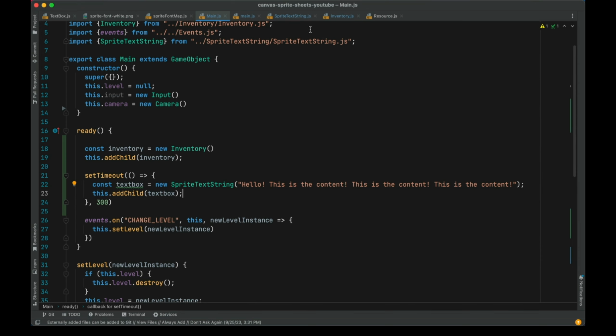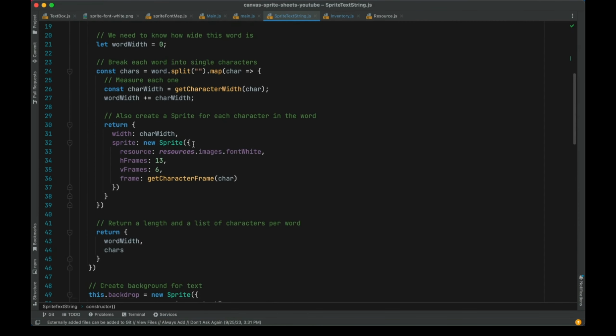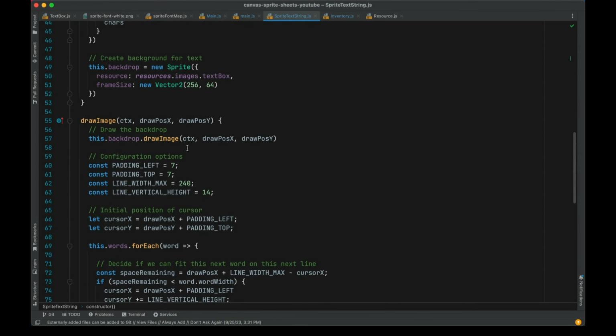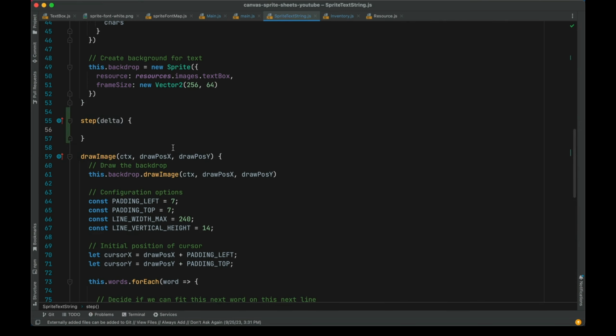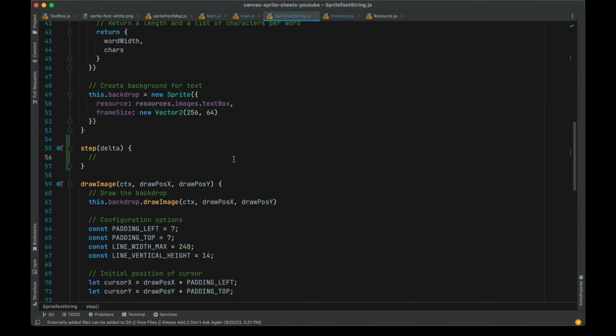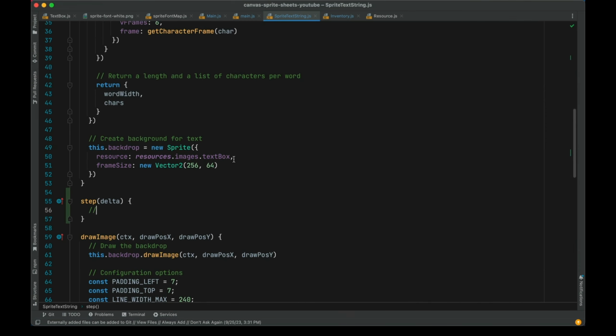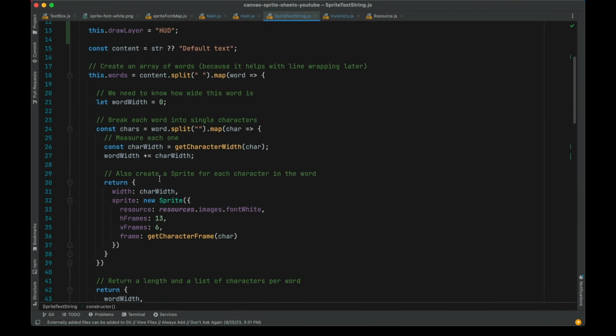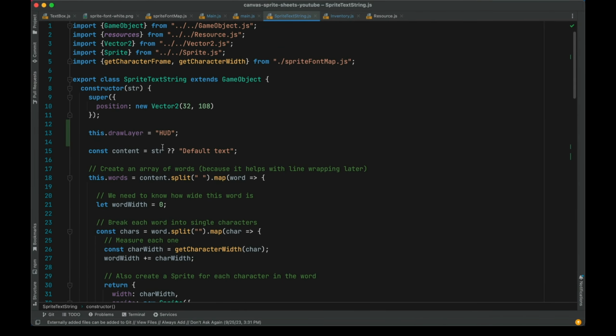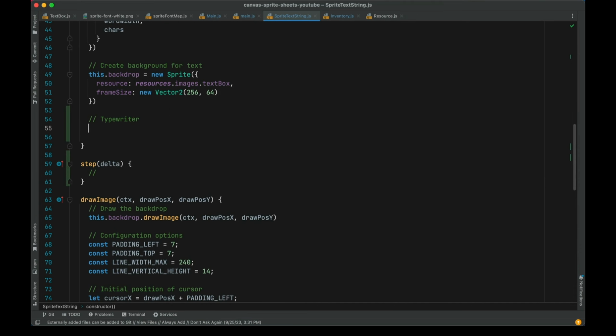So let's go into our sprite text string and we'll start utilizing the delta time that's flowing through. So we can extend our step method. We have access to delta time. We'll come back to this in a second. First, let's add some new variables that we can use. So this is for the typewriter effect, and I'm in the constructor here, by the way. There's just kind of a lot going on in here. Bottom of the constructor, bring in some values.